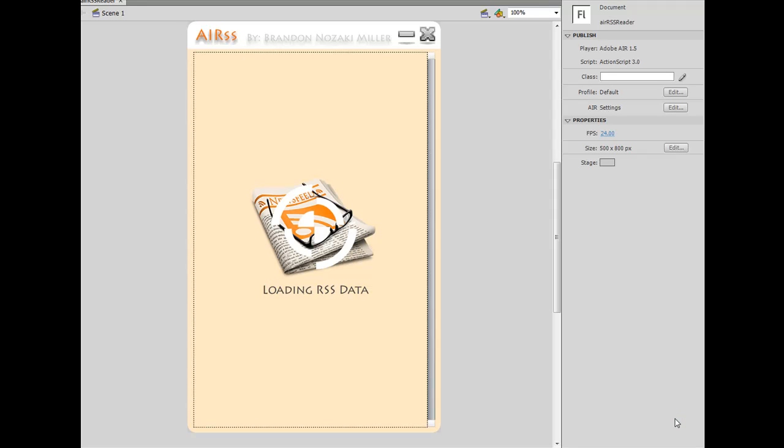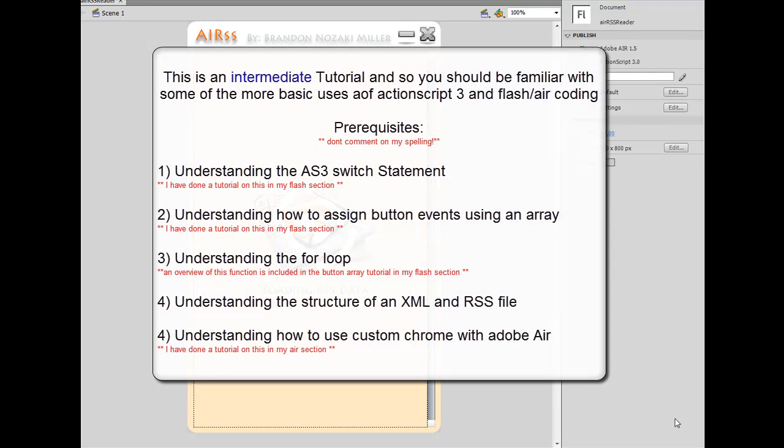What I'm going to be showing you today is how to create an Adobe Air based RSS reader. If you haven't already read how to do the custom Chrome and whatnot, I would suggest that you watch those tutorials first. Another tutorial that might help some of the beginners is setting up your Flash-based buttons with an array, and also my Flash switch statement tutorial.